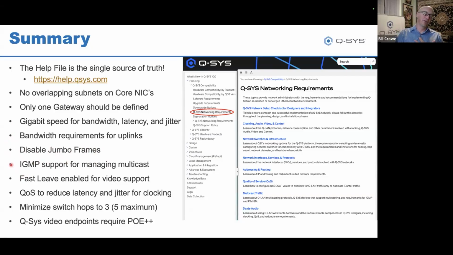We have gone through all of the various multicast requirements on all the protocols that require multicast. So IGMP needs to be enabled to manage the multicast traffic on the network. Fast leave: especially if you're doing video, you need to enable fast leave on your network so that when you're making video route changes, you don't have those streams overlap and flood that 1 gig network connection.